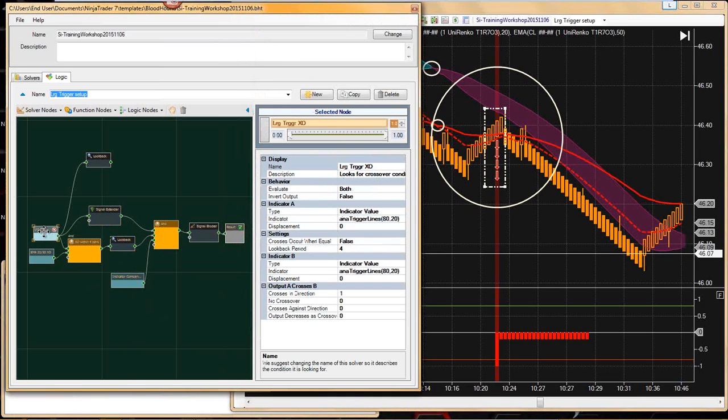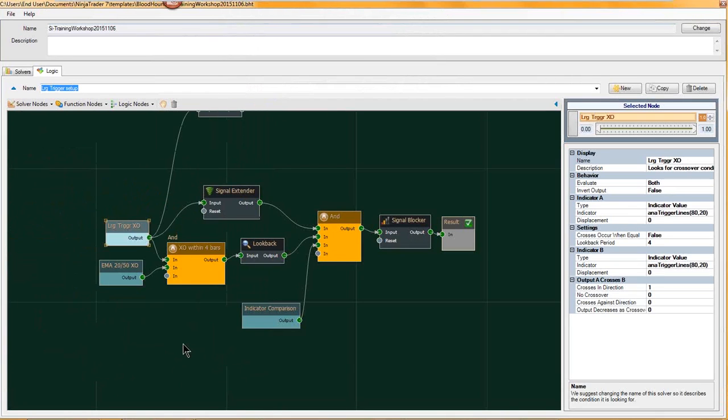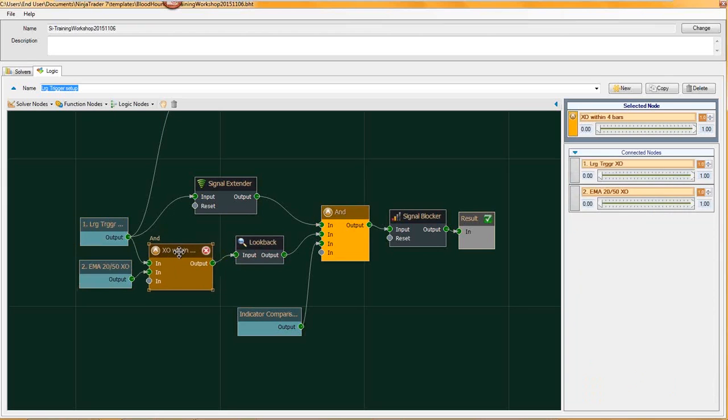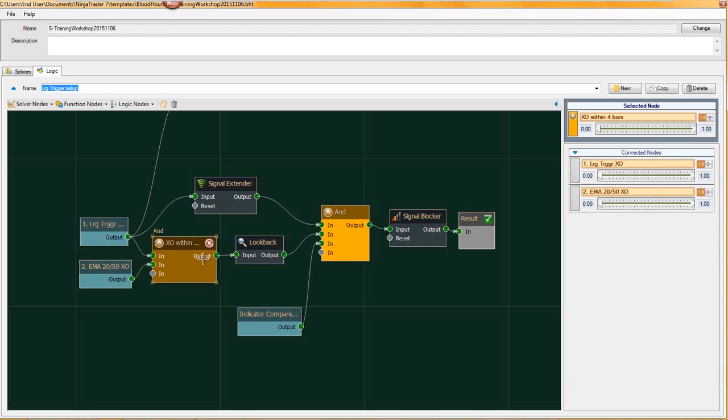Alright, so we got this solver. Let me zoom in here. Right, so the large trigger crossover solver, that was condition 1. So if you want, I could just put a 1 in there. That was condition 1. And then the EMAs crossing over was condition 2. And so this AND node is telling us when condition 1 and 2 happen within 4 bars of each other.